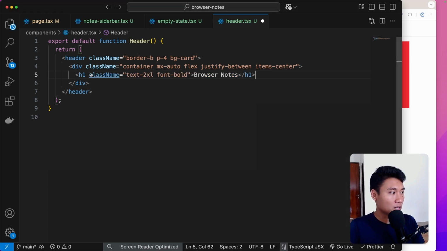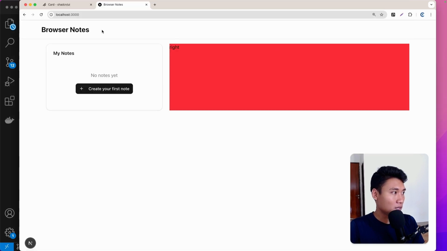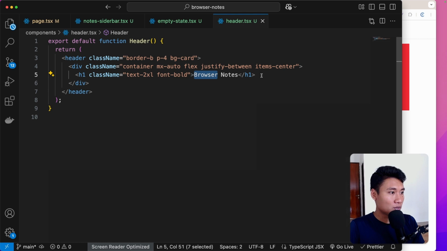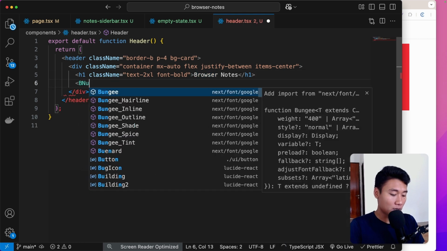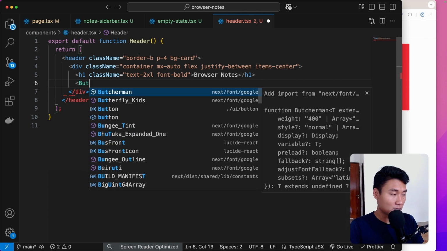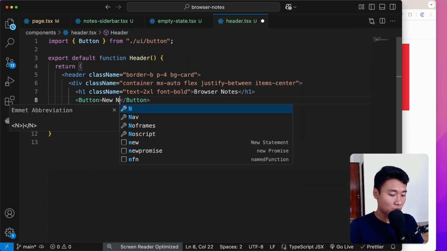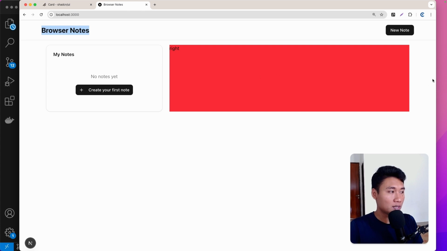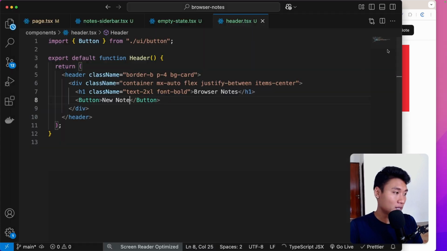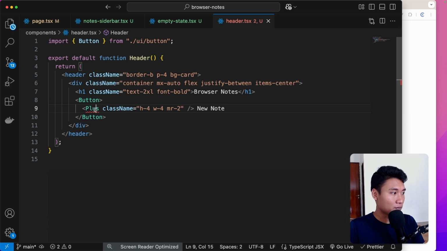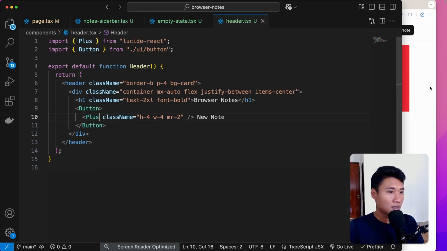So I'm going to put this logo right here that has text-xl and font-bold, "Browser Note", as you can see on the top right here. And also the element on the right side is going to be a button. So let's do Button coming from Shadcn, right? And for the text, I'm going to say "New node", just like this. So now we have a button right here. I also like to add this icon here, a plus icon from Lucide React. Let's take a look.